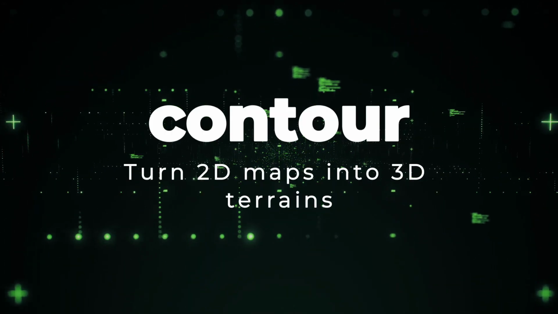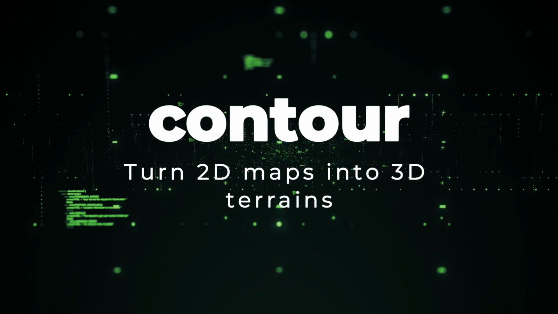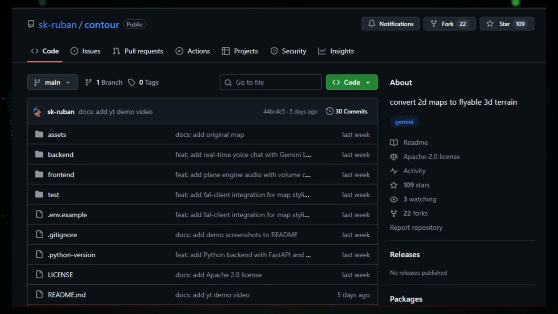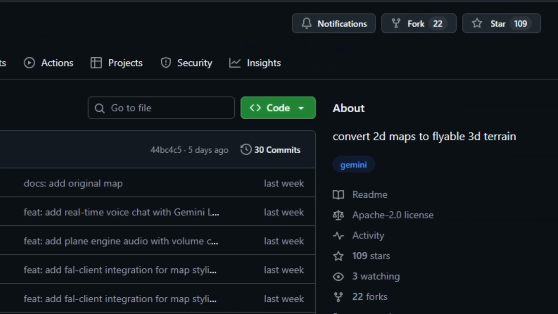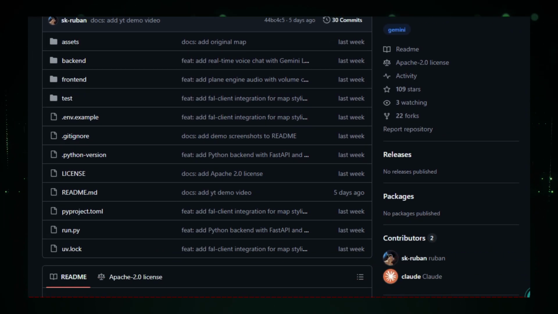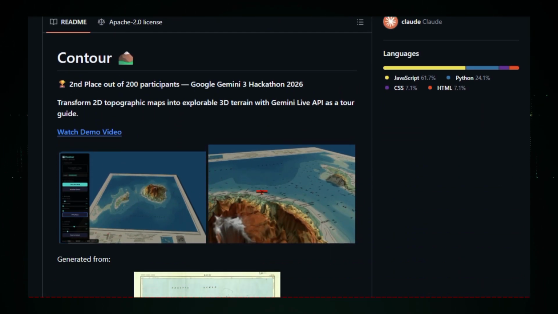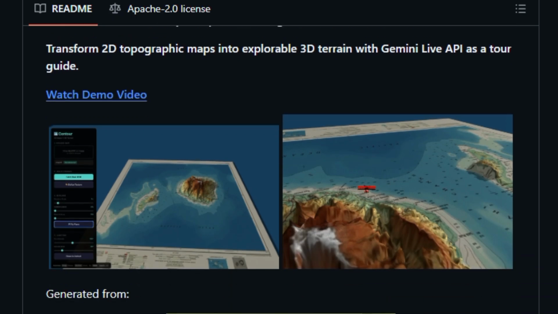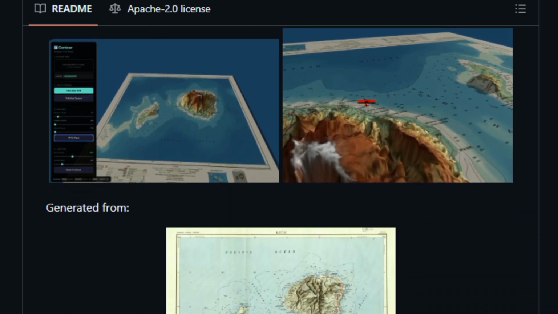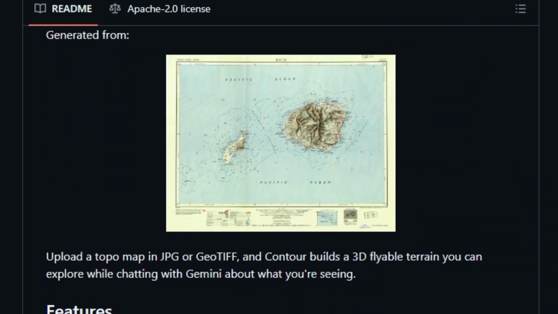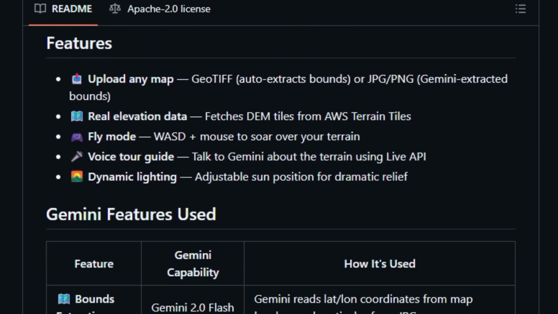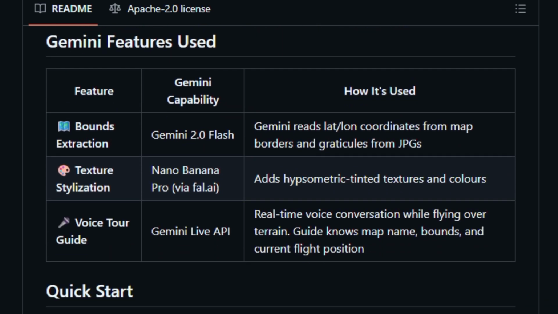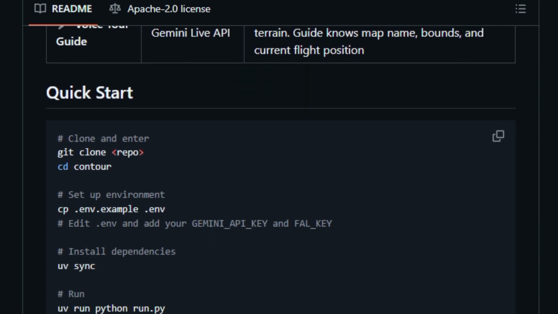Project number four, Contour. Turn 2D maps into 3D terrains. Let's dive into a neat geospatial tool called Contour, which turns flat map files into immersive terrain you can fly over. Contour is an open-source project that processes 2D maps like GeoTIFFs or topo charts and builds them into flyable 3D terrain, giving developers and explorers a way to visualize landscapes with depth. It's especially useful for game developers, simulation builders, or anyone curious about terrain data who wants a more interactive view.